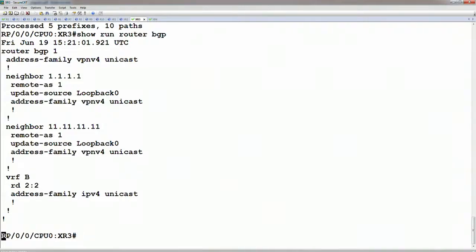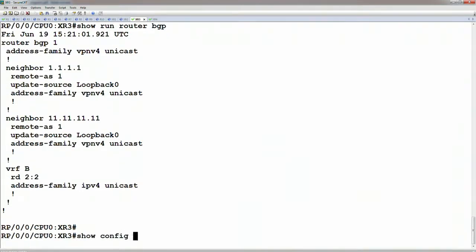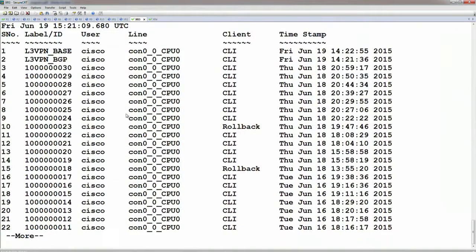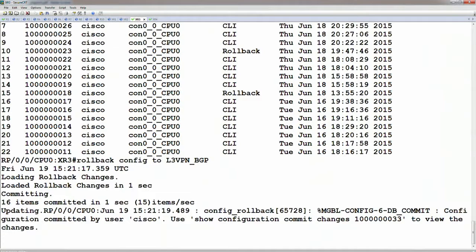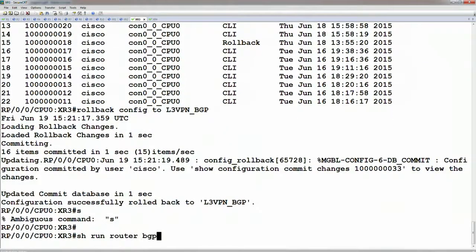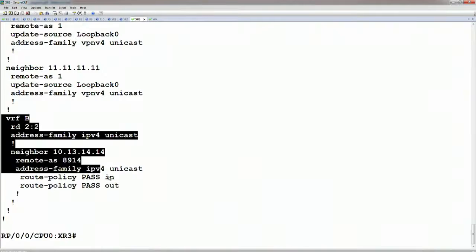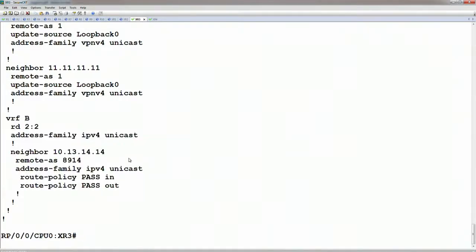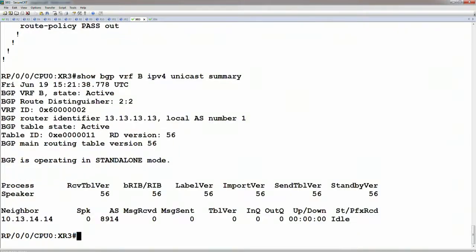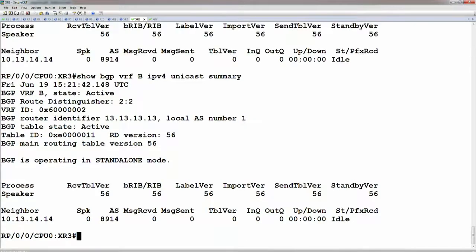I think this is the, let's see, show config commit list. I need to roll back one of my configs, so let's say rollback config to L3VPN BGP. Okay, if we show run router BGP, we have this eBGP peering that's going to that CE customer. And again, if we show BGP VRF VRFB IPv4 unicast summary, we should see shortly that we have the peering up between XR 13 and 14, and then ultimately we should learn the routes.